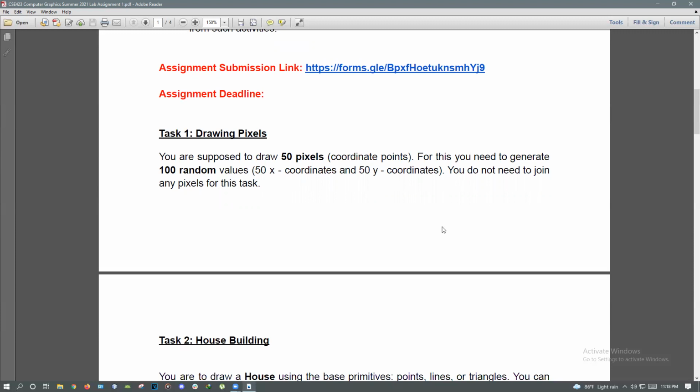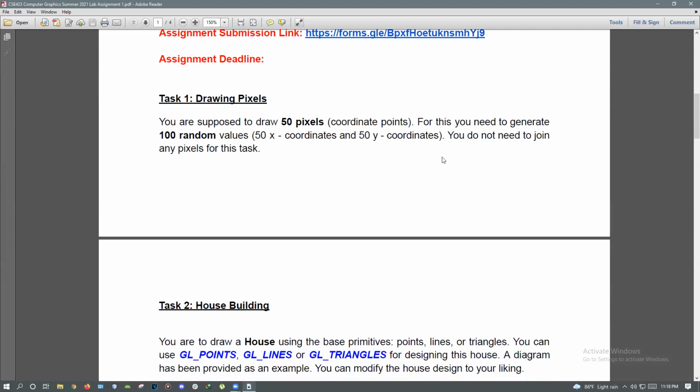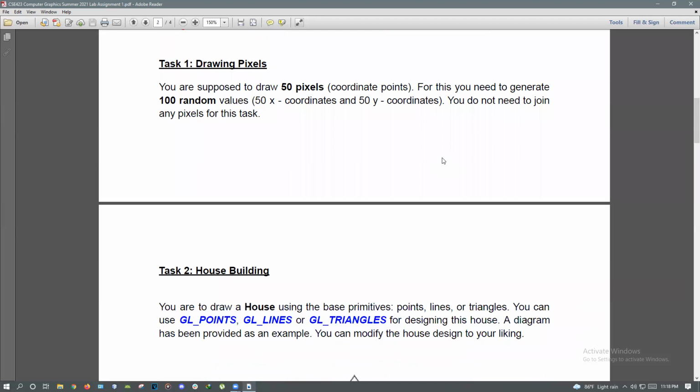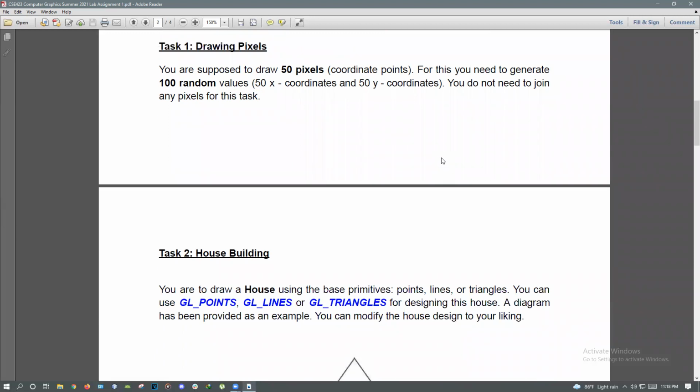To generate random values in either Java or Python, you can just search it on Google, and you can use built-in libraries to generate random values. Whichever platform you have chosen, use that to generate 100 random values, and use 50 of them for x coordinates and 50 of them for y coordinates, and just generate pixels and display them in the output section, or the output interface. Okay, that's the first task. That's basically drawing pixels, as it's titled task 1.